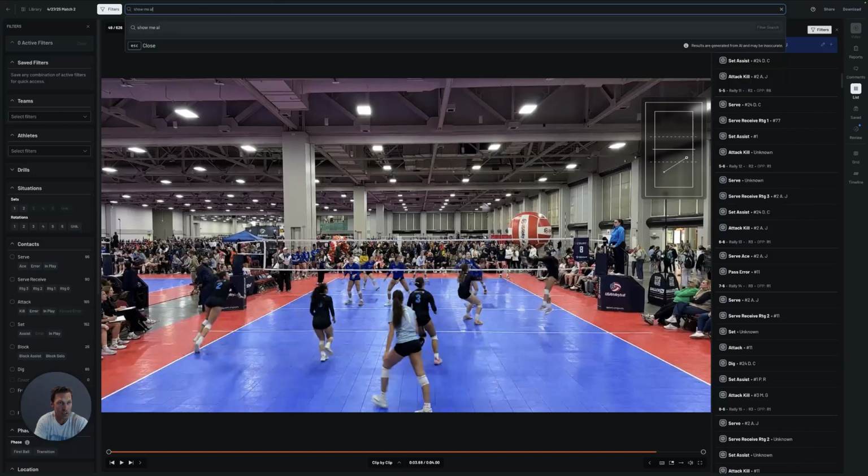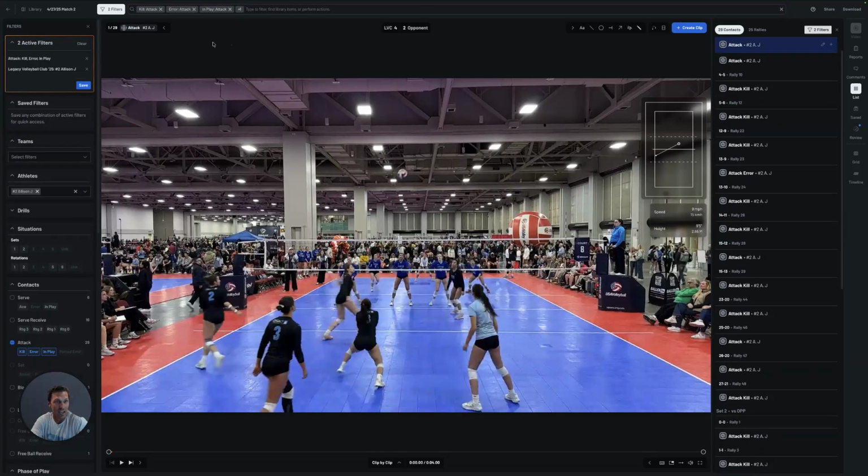show me all of number 2 attacks. It's going to understand what I am saying there, and it's going to pull up all of number two's attacks for me. So you can just type into this as if you were talking to any AI at any point in time, and it will pull that up for you. So really cool to be able to do that.